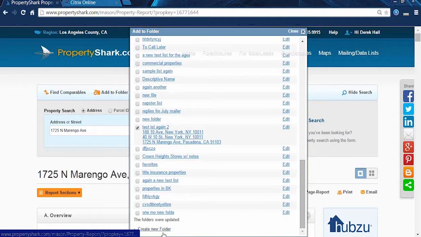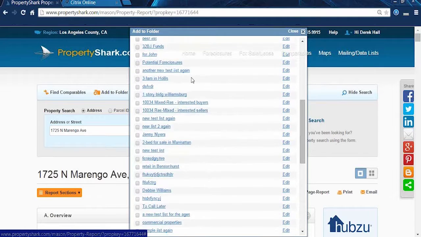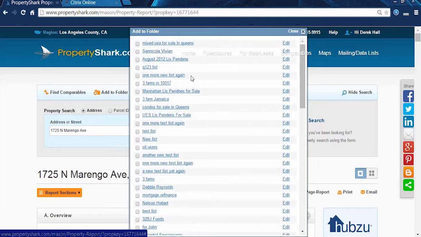And if you need to create a new list, or a new folder, just click on Create New Folder, and then you give it a name. If you want to include a description, you can do that as well, but the name is the only thing you have to include. You click Create, and it appears on the list above, and you can add properties to your folders from any property report you look at.